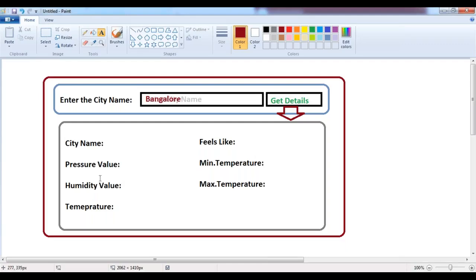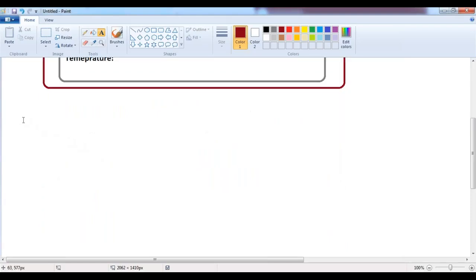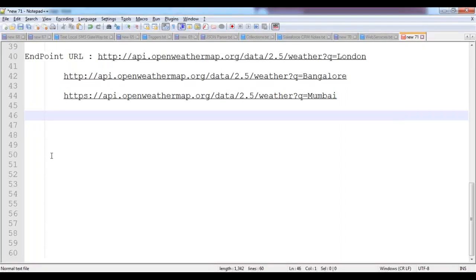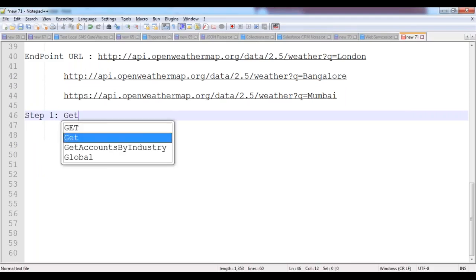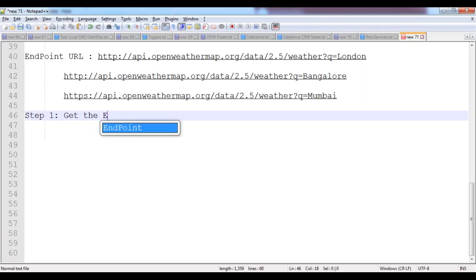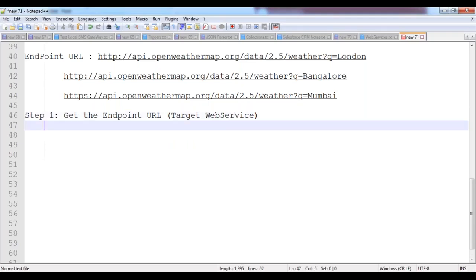Whenever you want to connect to a third-party web service, you have to follow a set of steps. As step one, first of all, get the endpoint URL. That means the target web service which you are going to invoke. Whatever web service you are going to invoke, or whatever third-party application you are going to connect to, first of all specify the target endpoint URL.